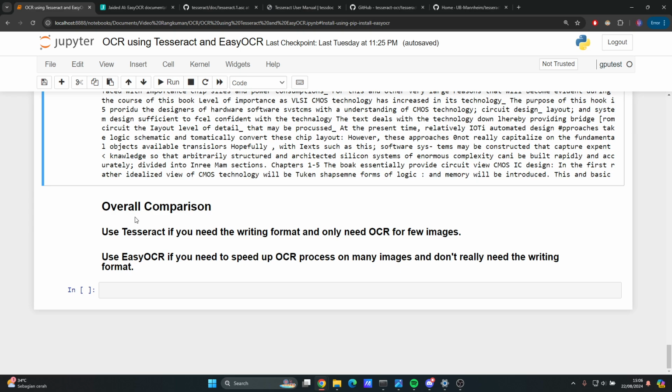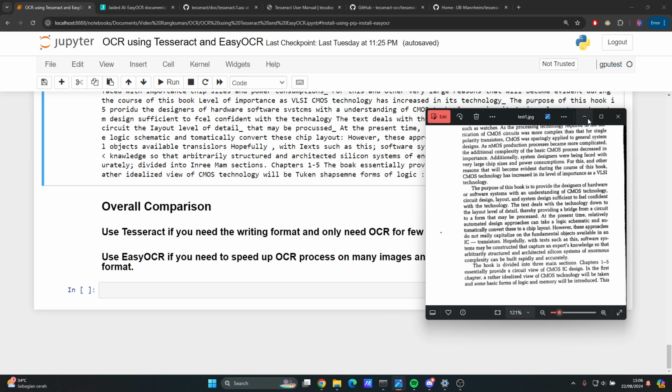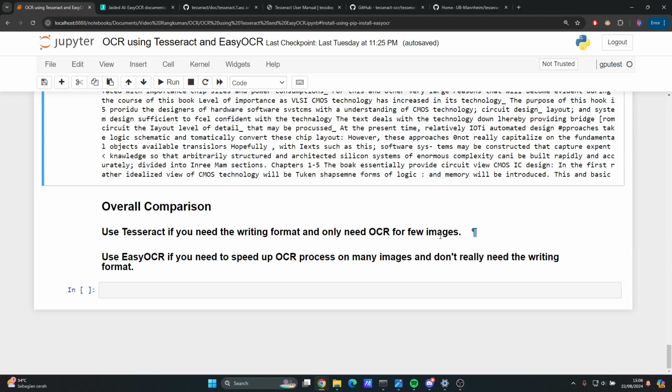But for an overall comparison, you use Tesseract if you need the writing format and only need OCR for a few images, because Tesseract cannot use GPU. Meanwhile, you can use EasyOCR if you need to speed up the OCR process on many images because it can use your GPU, and you don't really need the writing format. Well, you can actually maintain the writing format by using pre-processing on the image and post-processing on the text from the result of EasyOCR, right?